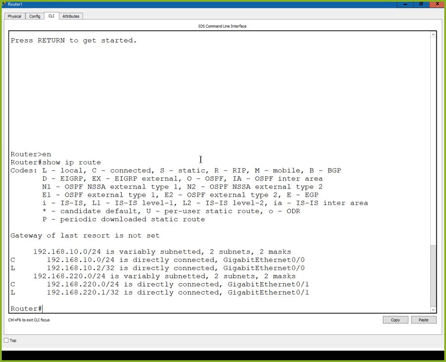EIGRP has some kind of interesting aspects, characteristics, and when we start advertising it, if we use 0.0.0.0 for the network, and then 255.255.255.255 for the subnet mask, it'll advertise all of the interfaces. If we want to be more specific, we'll need to use a wildcard mask.